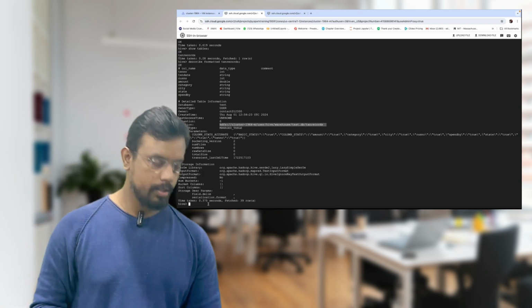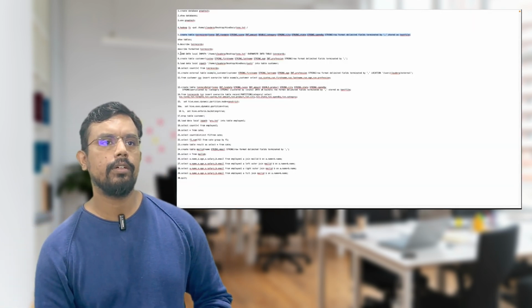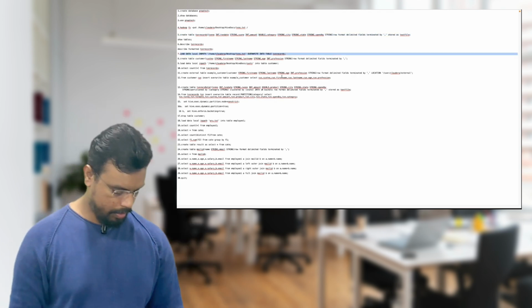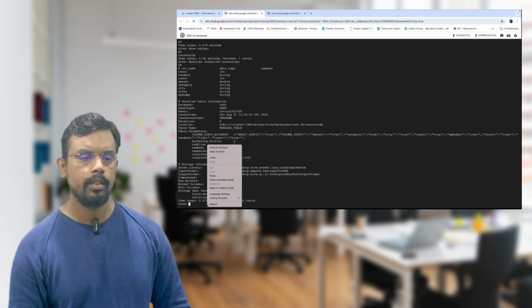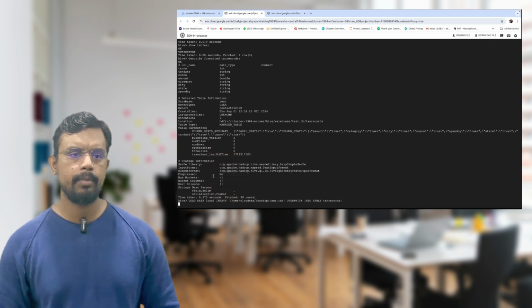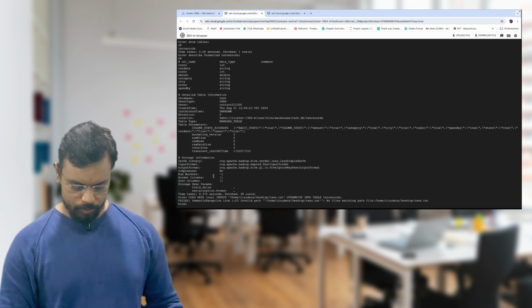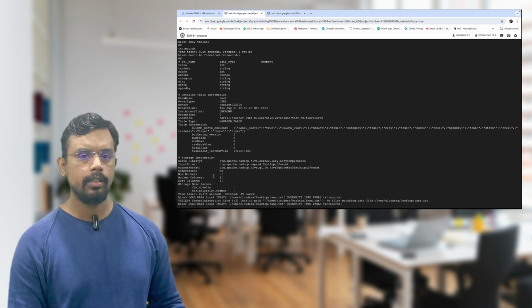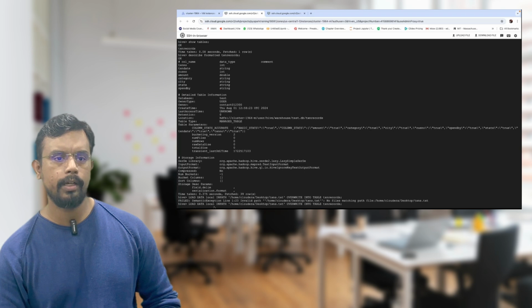So this is the command. Let me explain how to load the data. I will simply copy paste, and let me explain the command. You see that the statement got executed. So load data, you can see here, load data.